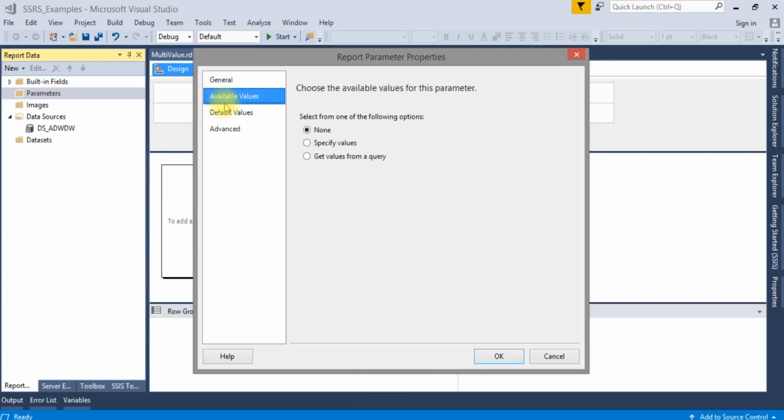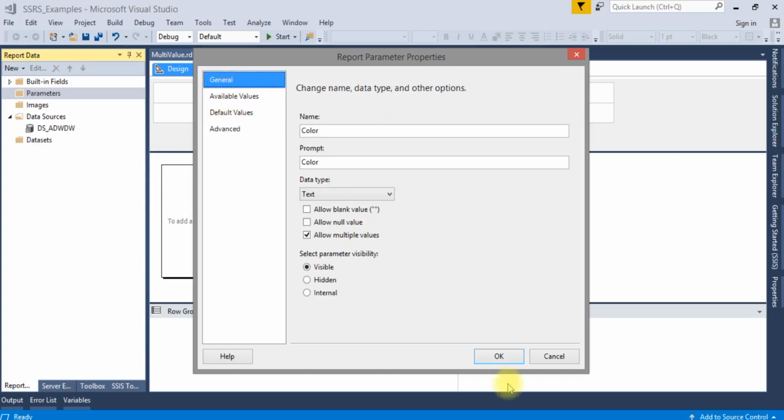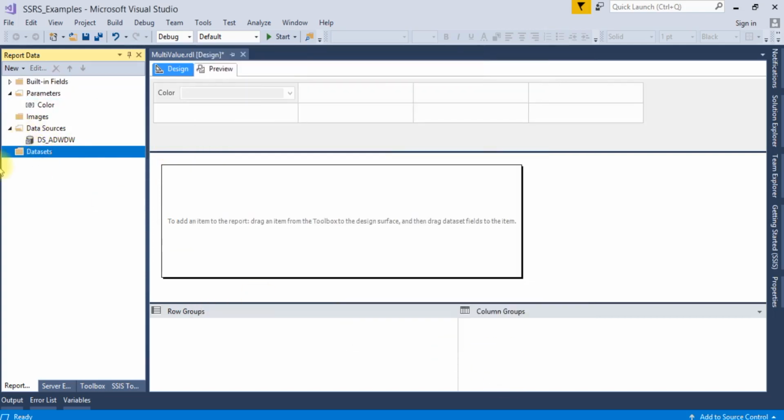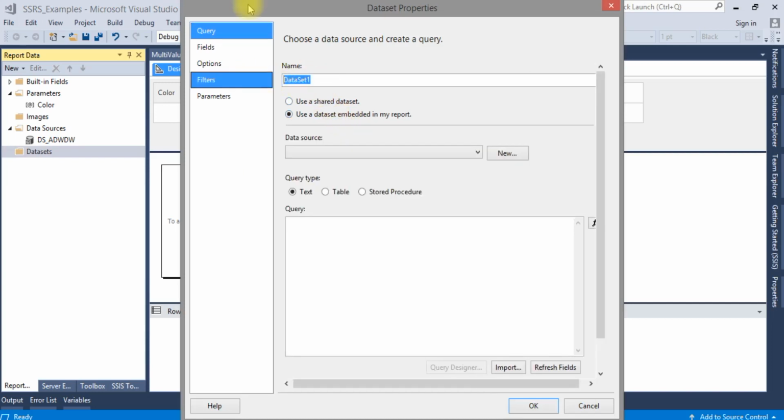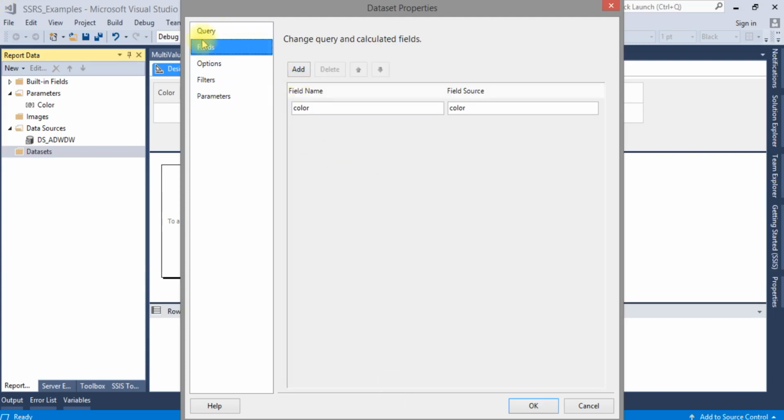And for the available values, I need to create one data set for that, which will be DST color DW, and here I'll write the text: select distinct color from DimProduct. You will see now it is coming correctly.